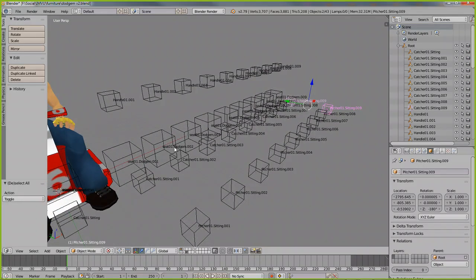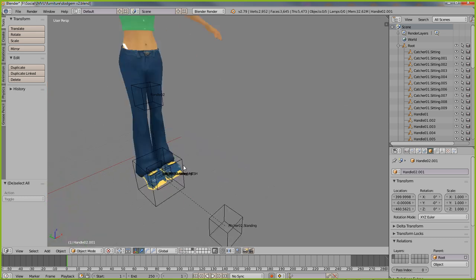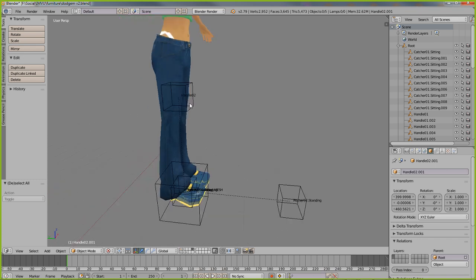So now comes the tedious bit of renaming all these nodes. So that's what this stream is going to be. So where's handle 02? Oh, that's the 02. That's the, just rename that.